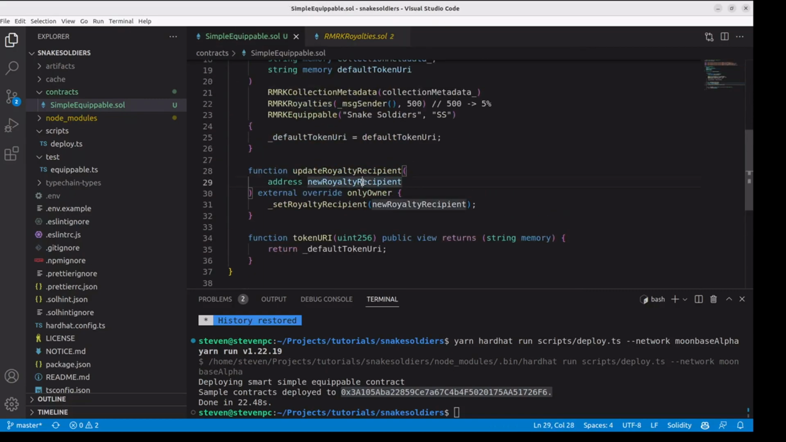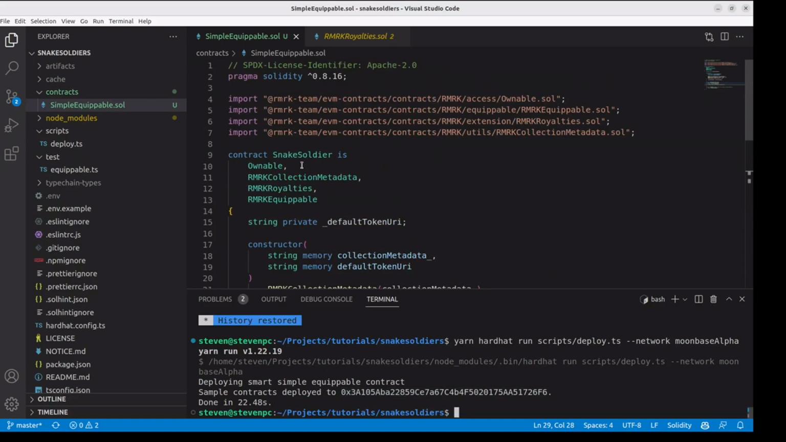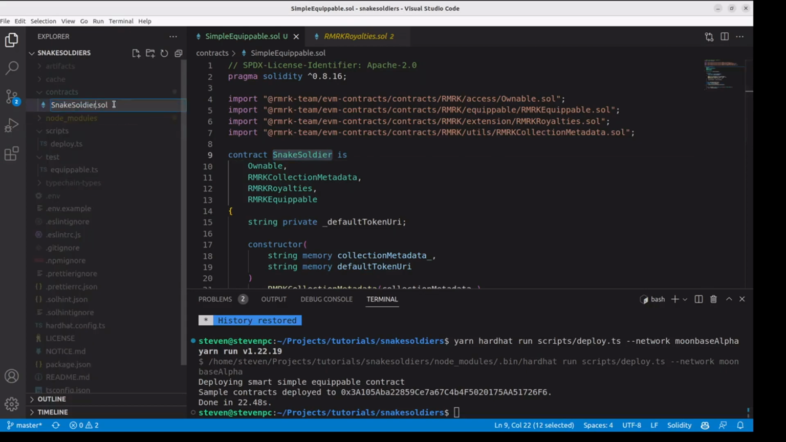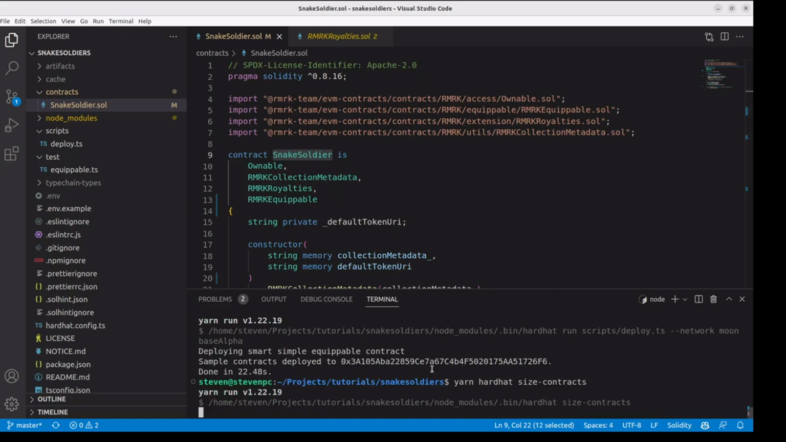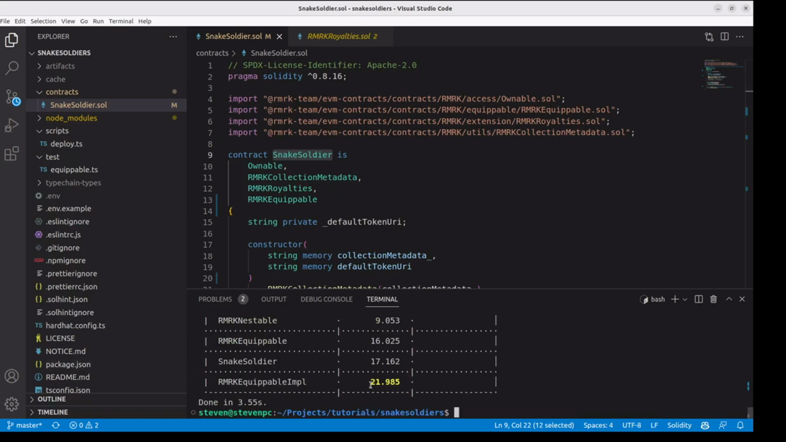But here we have our very own contract, and we can compile it. Let me just quickly rename this to Snake Soldier so we don't have any issue. And let's look at the size of the contract. All good. We have a Snake Soldier implementation, which is 17 kilobytes approximately.